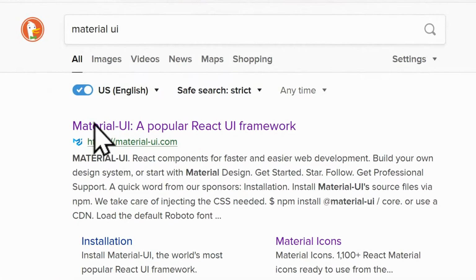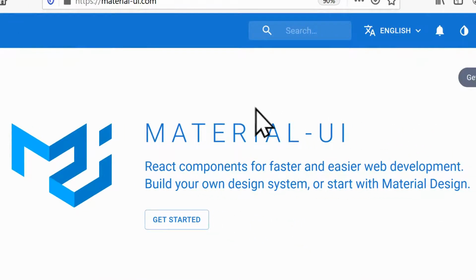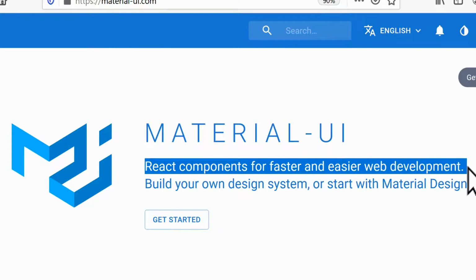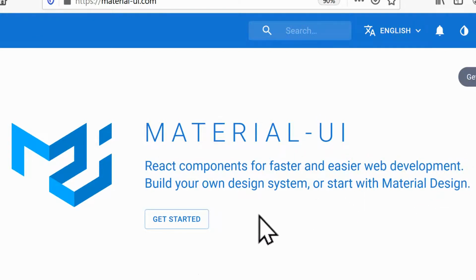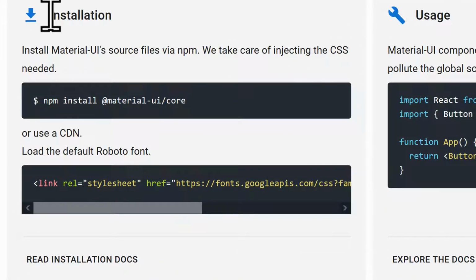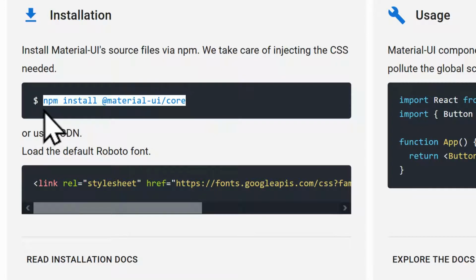If you can see the first website, materialui.com, which is the official website of Material UI, a popular React UI framework. We click on this website. As you can see, they define themselves as React components for faster and easier web development. For using Material UI, we just need to install it in our application. As you go inside the tab called Installation, we can easily install Material UI core by using this code.